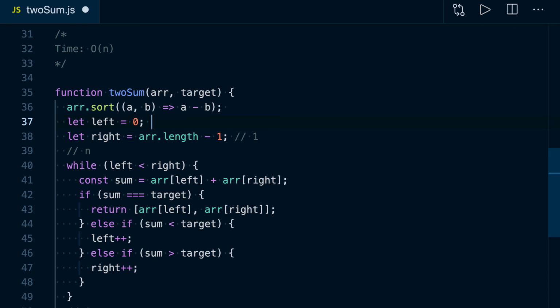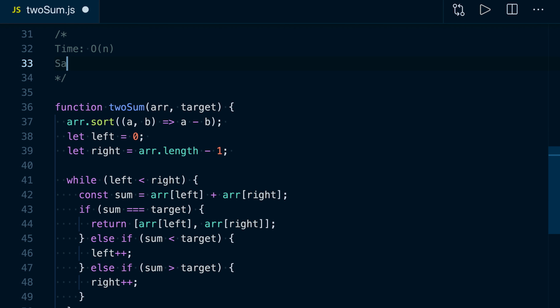Regarding space complexity, we depend on only two variables, which are primitives, and they won't increase or decrease their space depending on the array. It always has these integer values, so it is constant in space. So space is always order of 1.